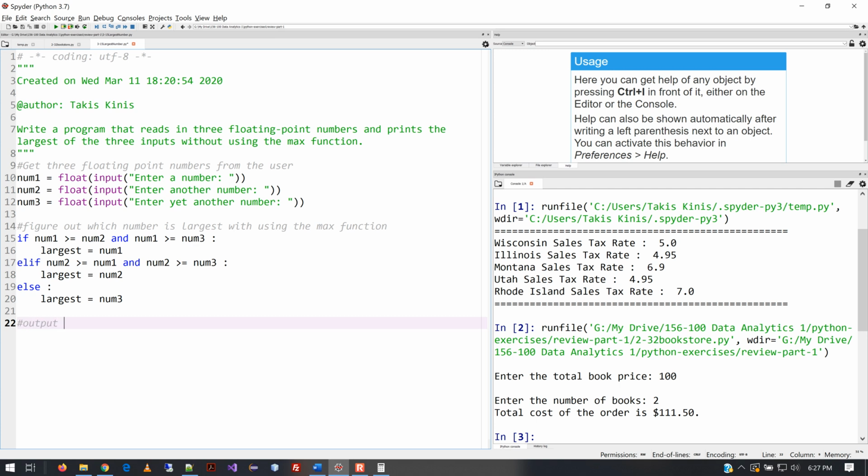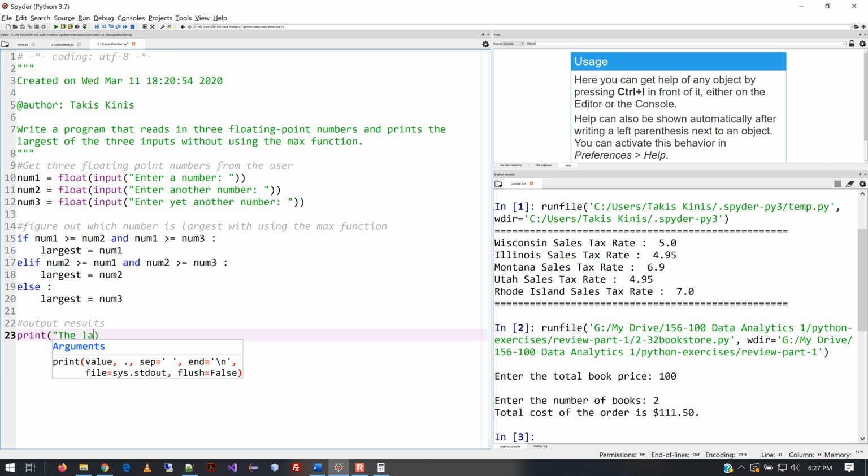So however you want to say that, I'm just going to say output results, and then I'm just going to do a simple print, and I'm going to say the largest number is whatever I populated into the largest variable, and that's all there is to it. So this is a really simple exercise. It's more about remembering how to do an if statement than anything else. So hopefully this was a nice basic little refresher for you.